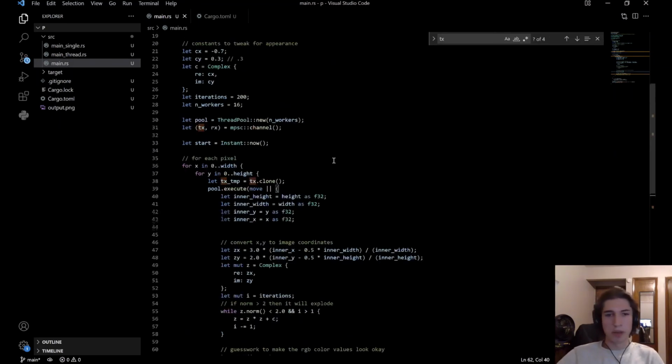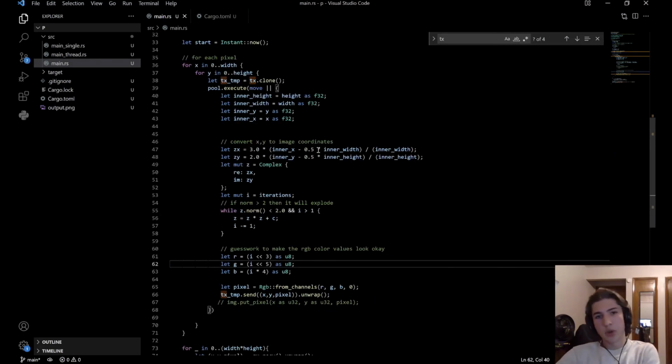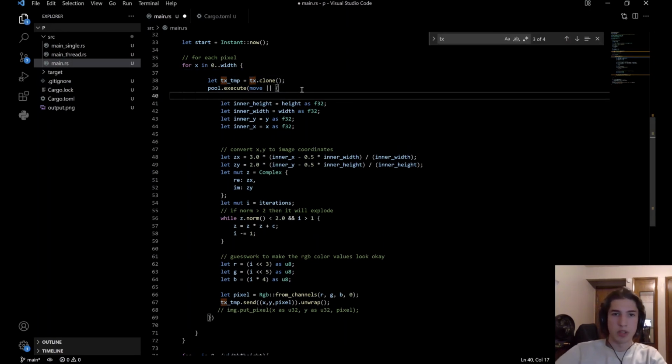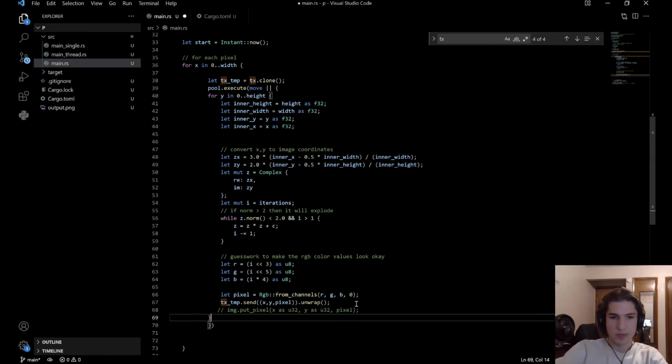Okay, so a little bit of an improvement, but I ask you a question. We just saw that it's expensive to create these threads and to send these tasks. So what if we just have each thread do multiple things? We'll have a thread do an entire column. All we have to do is move this for loop inside, and let's run it again.